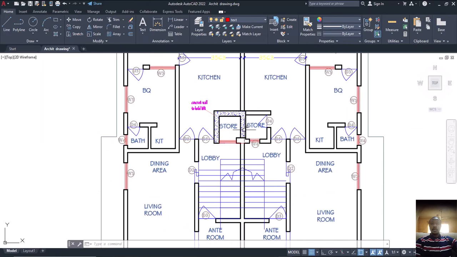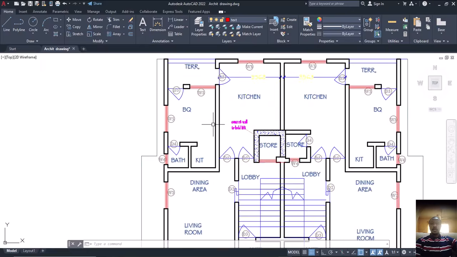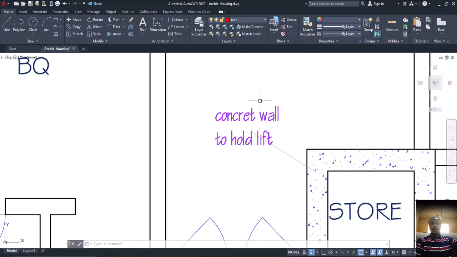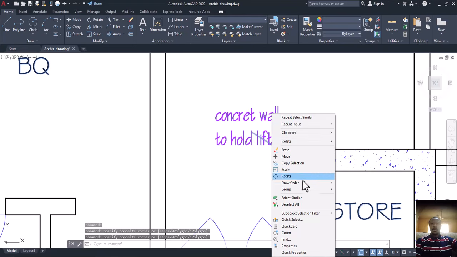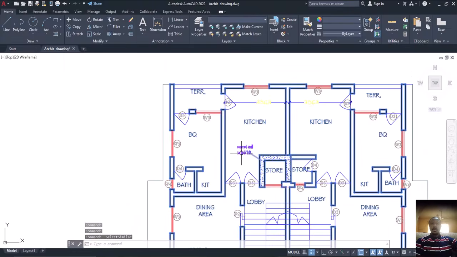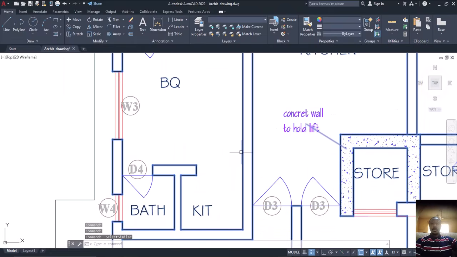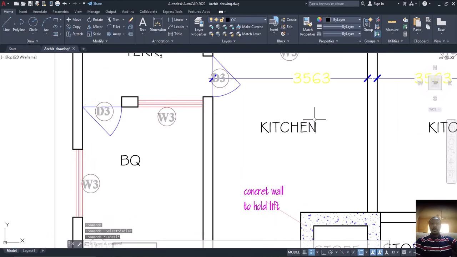So that is that. After doing it now, we have selected this. Even this one, concrete wall. Okay, we have seen it. It's clear to us. We know it. Yes, we select similar. Okay. Oh, sorry. The wall has been selected. So let me remove it.